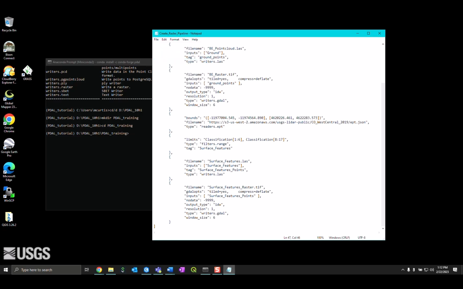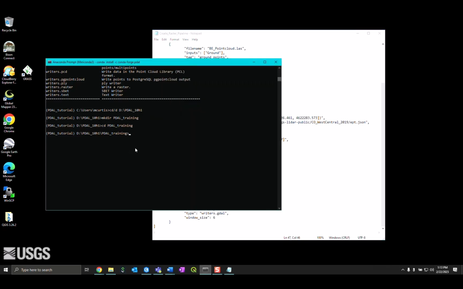The raster generation pipeline is ready for processing. Back in the Miniconda command prompt, type PDAL pipeline create_rasters_pipeline.json --debug and hit enter. This will take a few minutes.